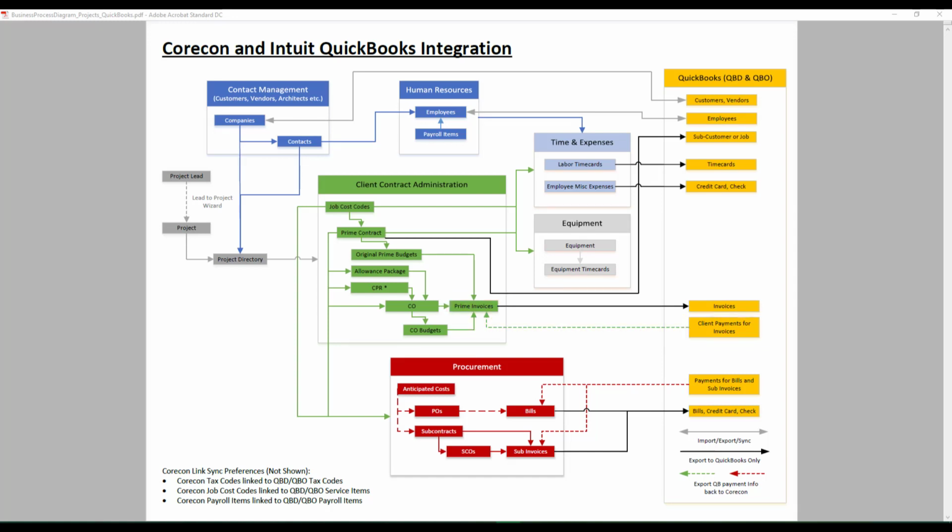prime invoice. From the Corecon procurement module, bills and sub-invoices are exported to QuickBooks Online. In relation to Corecon sub-invoices, the retainage or holdback is also accounted for in QuickBooks Online. Optionally, information about payments made to bills and sub-invoices.